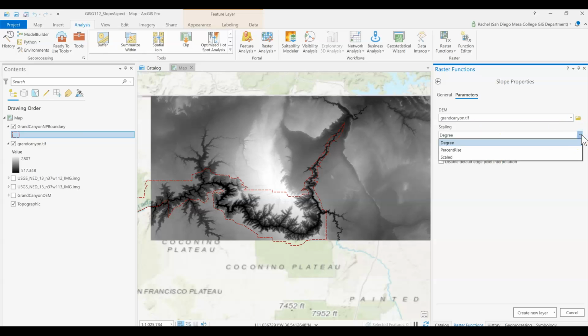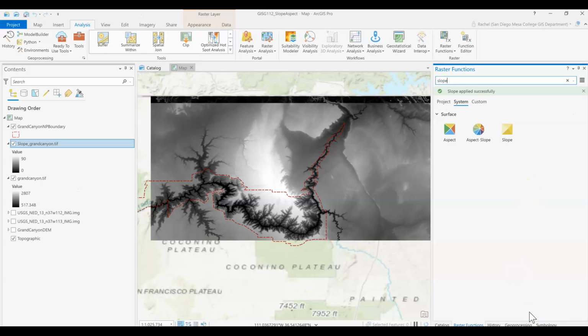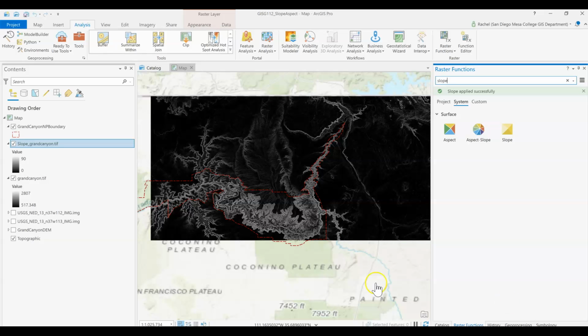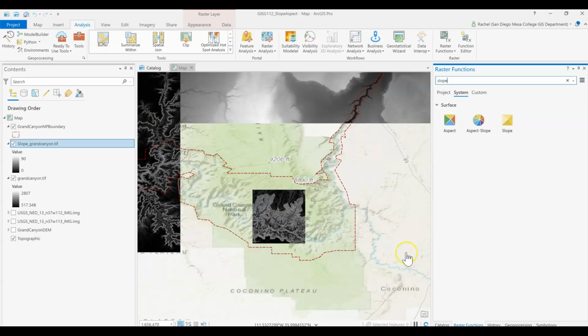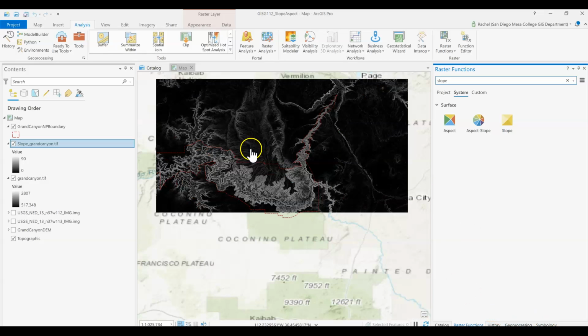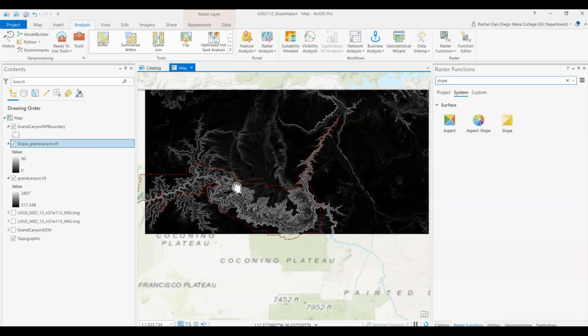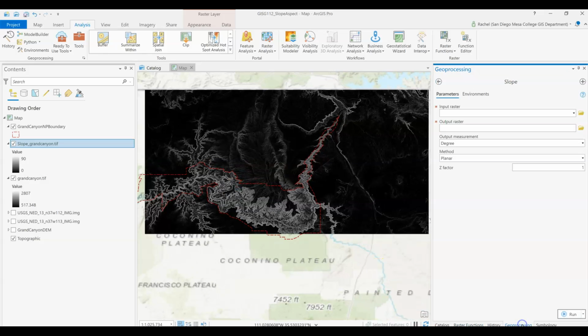We'll leave it as degree. Go ahead. So this is creating that new layer. Again, it will create this layer, but this is not a permanent layer. So if something happens or you go to a different computer, it might not be there. But it gives you a good idea of what to expect in your output for your geoprocessing tool.